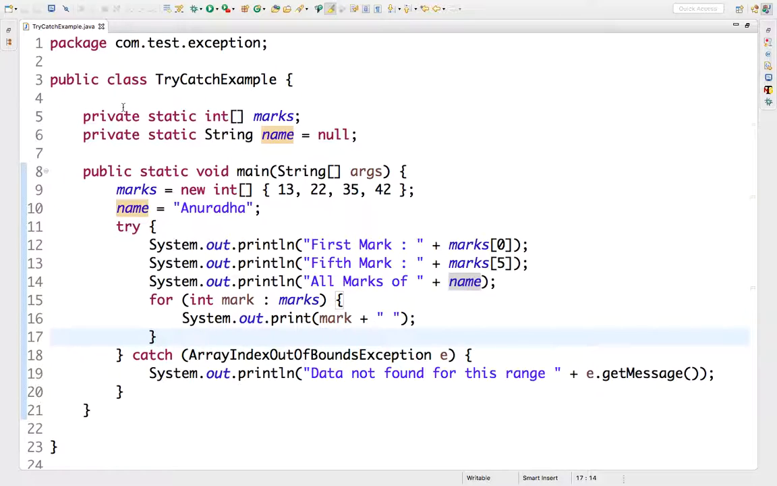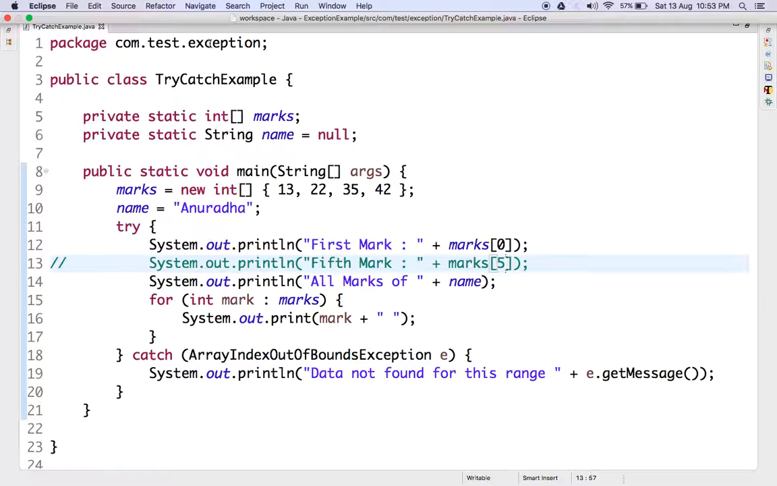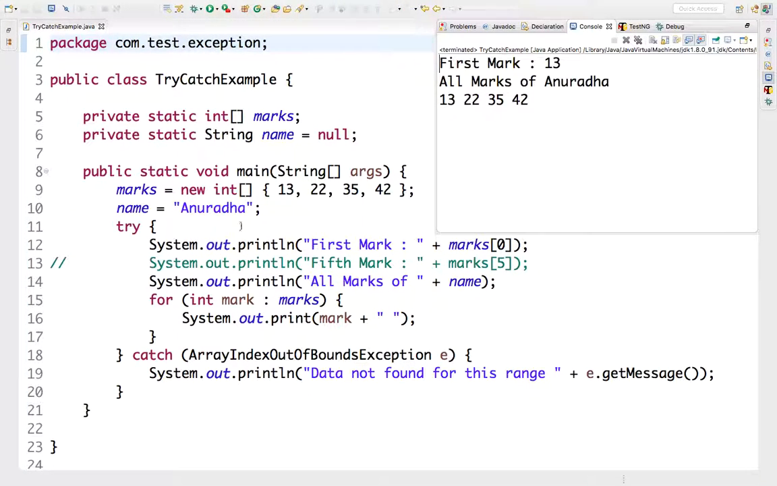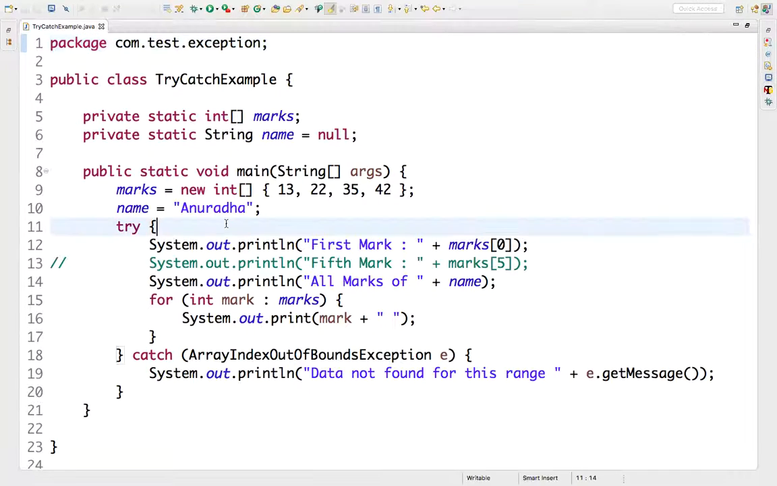If you try to run this, let's comment this line out, because this line fails now since we don't have the fifth index. So let's run it and see if it gives us a proper output or not. You can see the name field has been displayed over here.